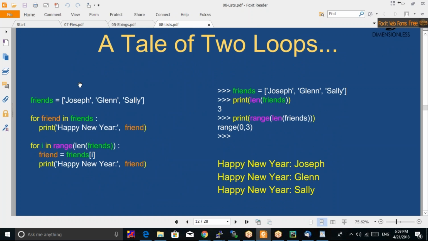One way is like I can iterate over the values in a list, right? But what if I want to iterate over the index of a list? How will I do it? I can do it using a range function very easily, right? For i in range of len of friends, friend is equal to friends[i], and then print Happy New Year friend.